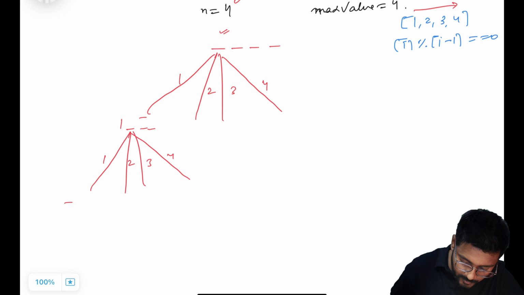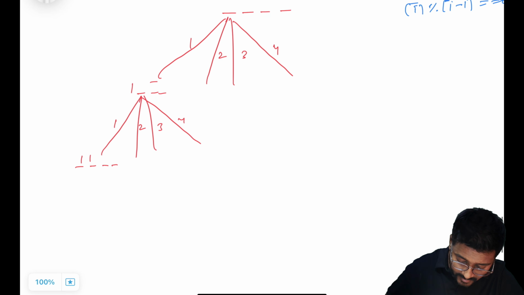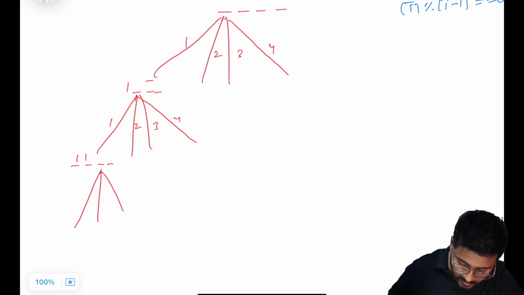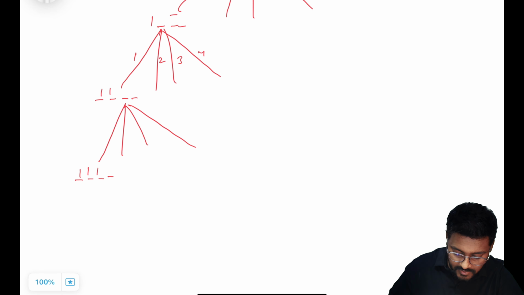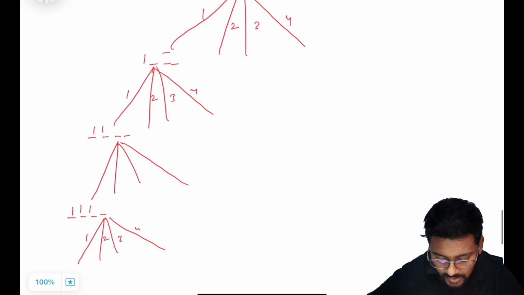And what about the third position? The first two positions are 1. What about the third position? I can place anything: 1, 2, 3, 4. So 1, 1, 1, and only one position is left. And at this one position, I can place anything: 1, 2, 3, 4, because these 4 are multiples of 1.